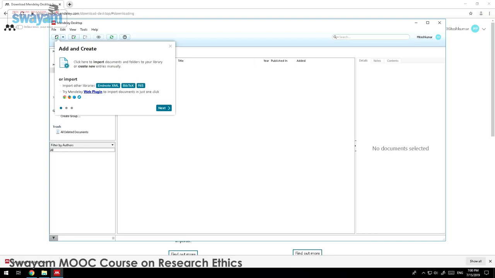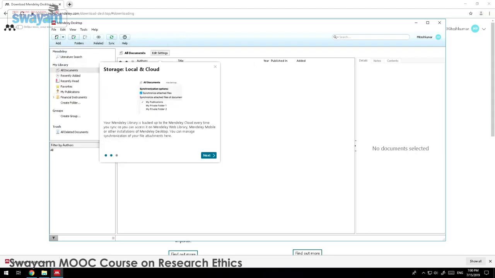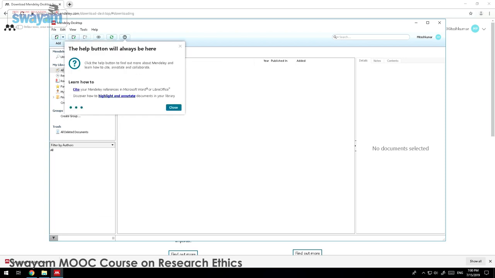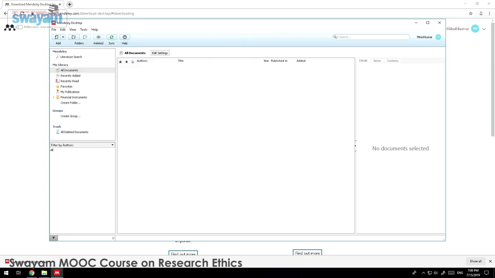Now it will give some instructions, as we are new to this system. It will say how you can add and create a collection, how you can add and create files, how you can store them, and what kind of things you can do. Certain instructions will come here. So just click on next and finally close it.